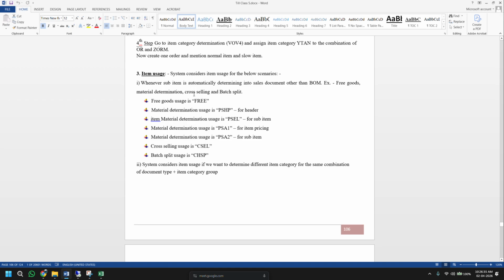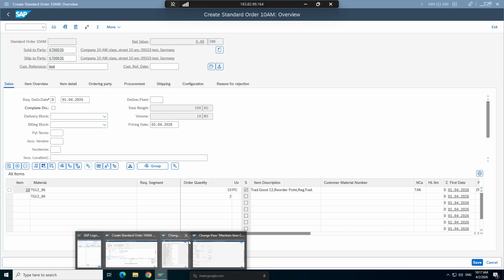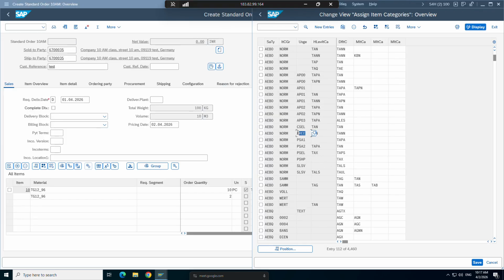If you read the definition also, whenever a sub item is automatically determined in the sales document, other than BOM actually, let's say free goods, material determination, cross-selling or batch split. For understanding purpose, let's understand one scenario only, free goods. And as I told you, when you go for free goods, the system will take this as the usage for that item.